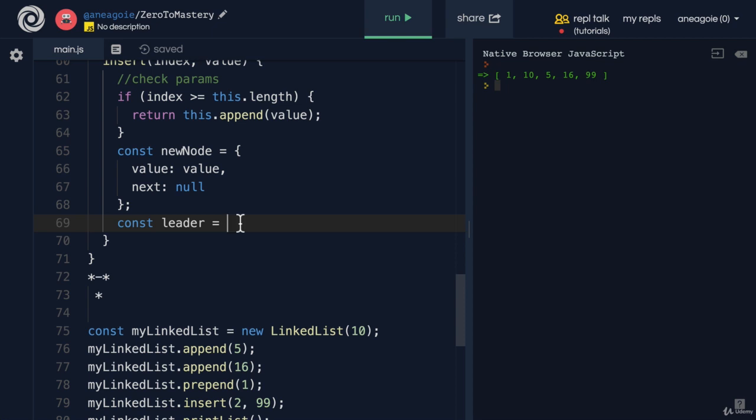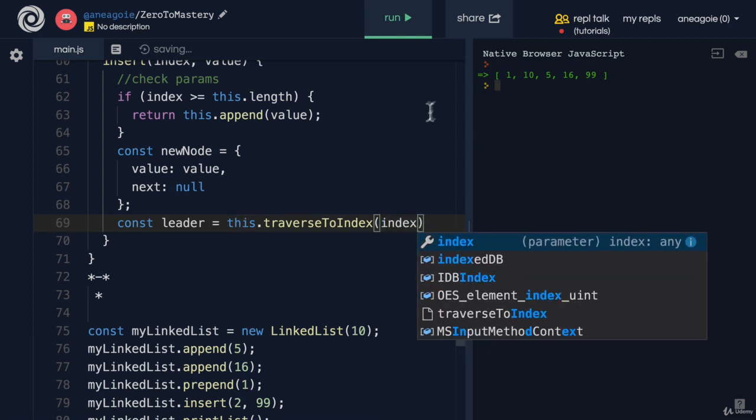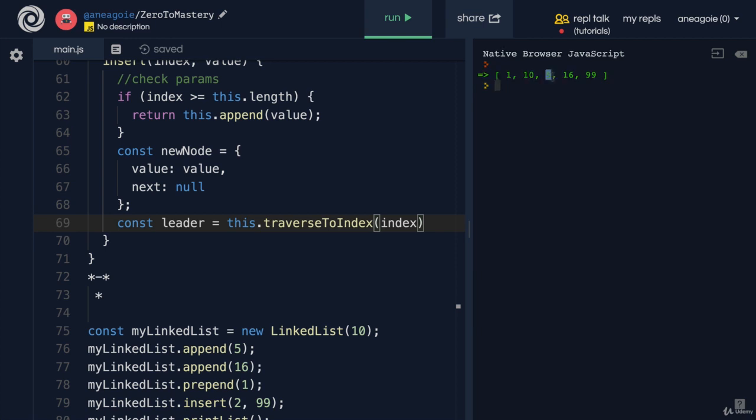And to keep the code clean, I'm going to create a new method. I'm going to say this dot traverse to index is going to be a new method that's simply going to get the index that is 0, 1, 2, and I want to grab the leader. So if I want to insert the number 99 in here, I have to make sure that 10 points to 99 and 99 points to 5. So that means I need to grab the index, not here, and point it to the leader, that is the 10.